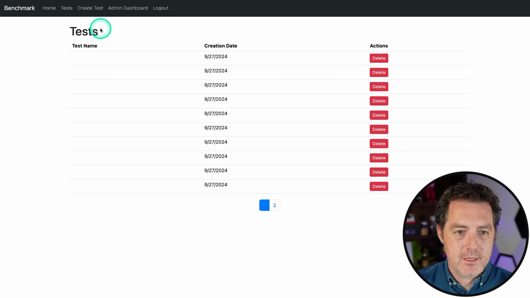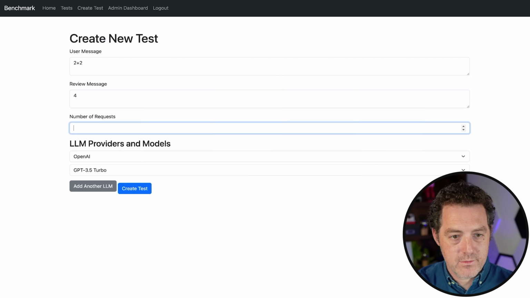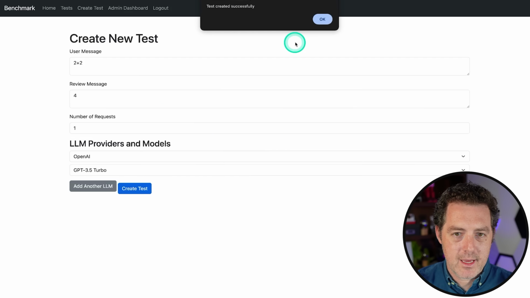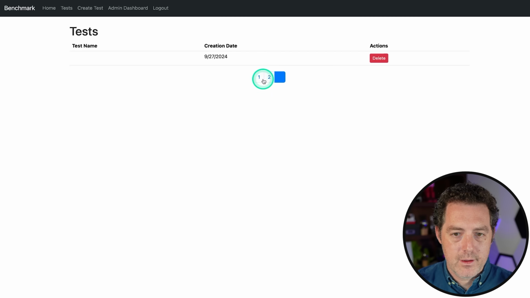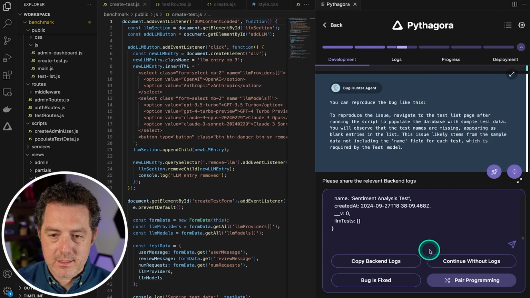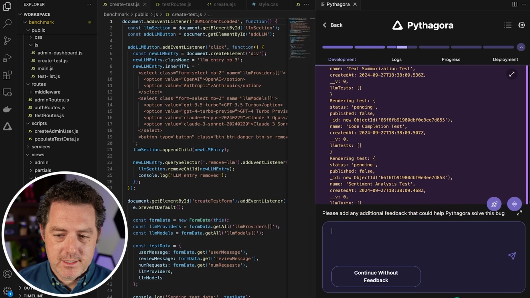Let's refresh the page. The test names are not there, but let's just go through one more time, creating a new test. So I'll do 2 plus 2, review message 4, number of requests, let's do 1, and I'll just create it like that. Test created successfully. And here we go. So none of them have names. So now copy backend logs and I'm gonna hit send. So it's asking me for front-end logs. I don't have any, so I'm just going to continue without logs.